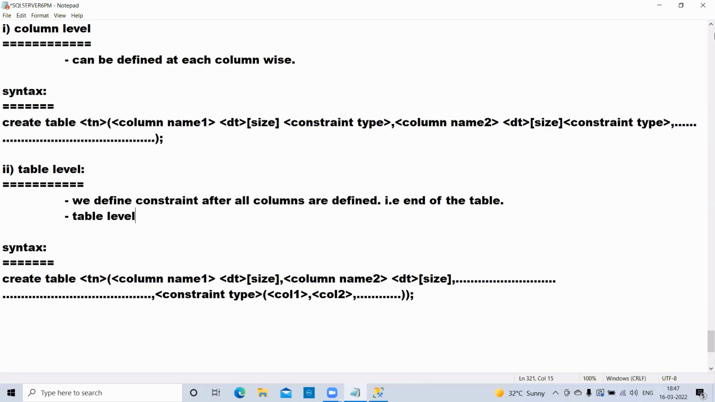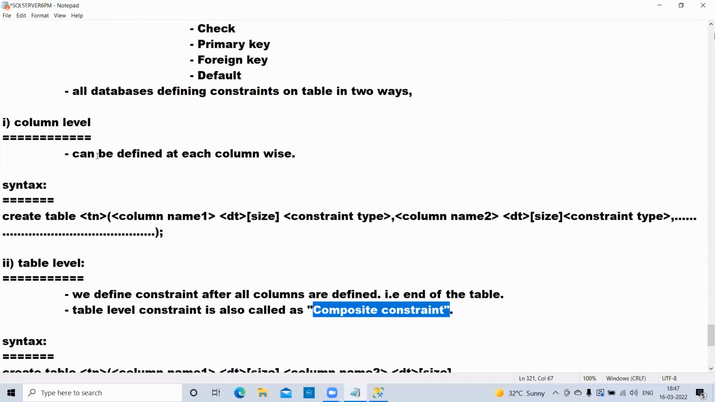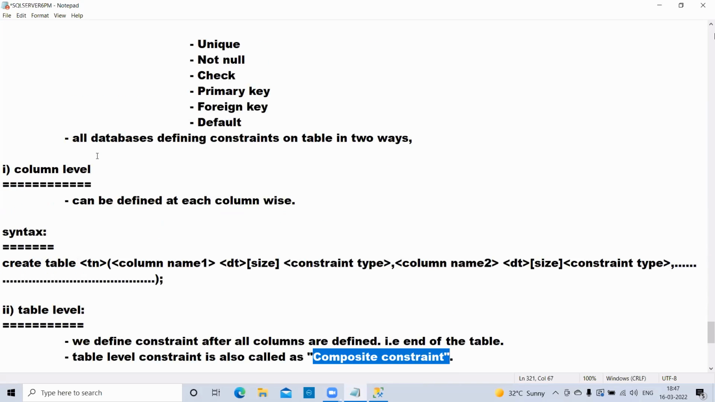The table level constraint is also called a composite constraint. So whenever the constraint is applied at the end of the table, that type of constraint is called a composite constraint. So these are the two levels at which constraints can be defined.